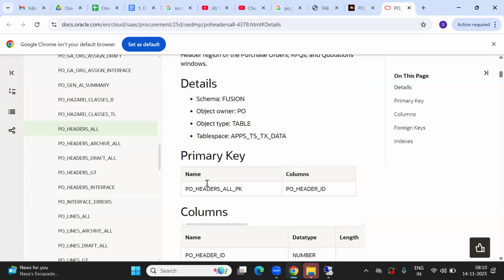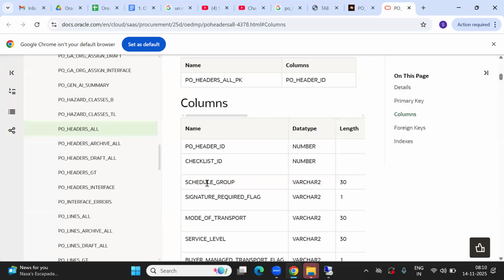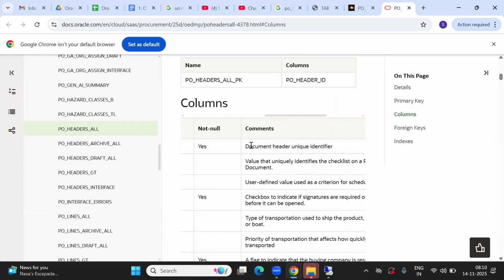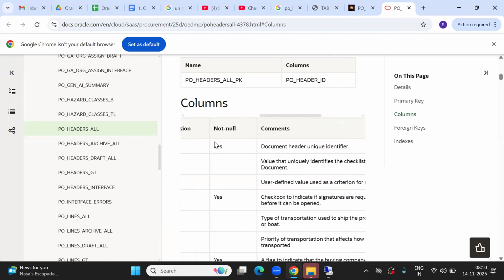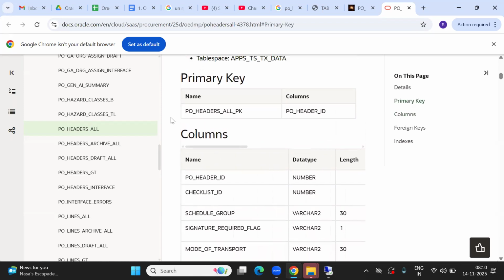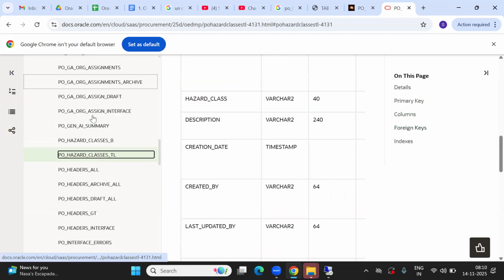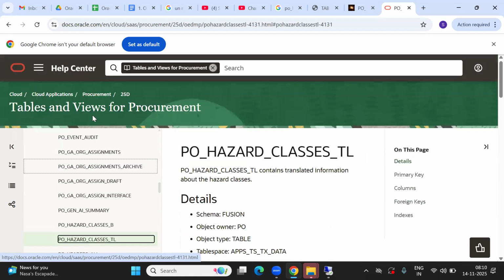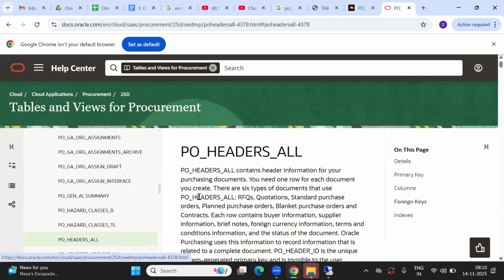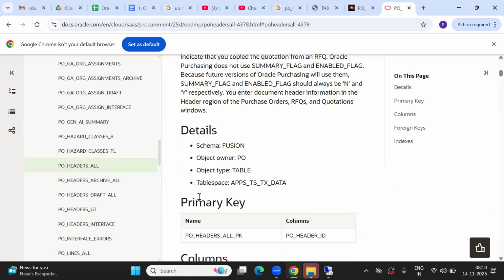So come down. If you see here, you will see everything here. PO header ID. What is the purpose? So what does it store? Document header unique identifier. Okay, document identifier. So even though it is a cloud table, some of the tables are similar only. Okay, these are Fusion tables. There is nothing different. Okay, nothing different.